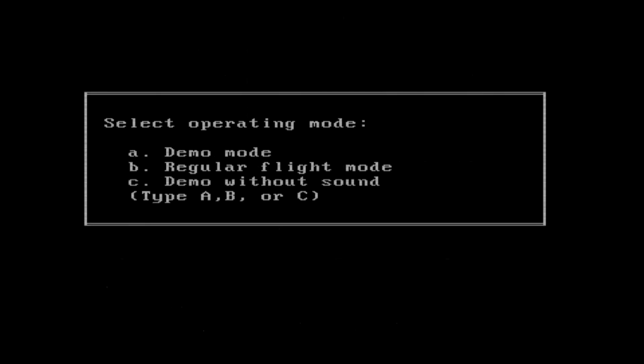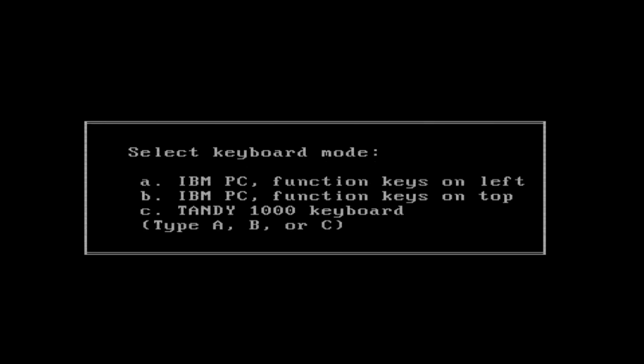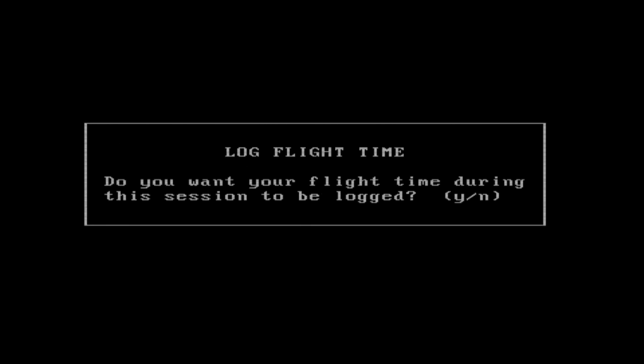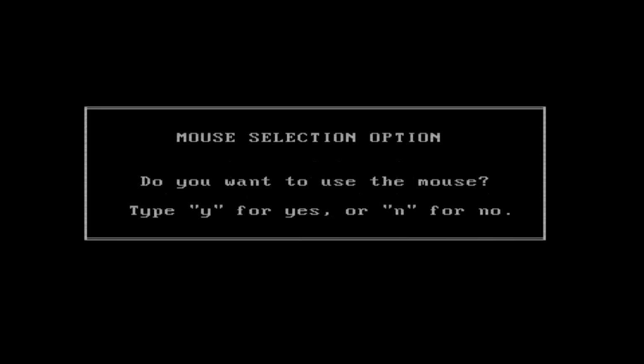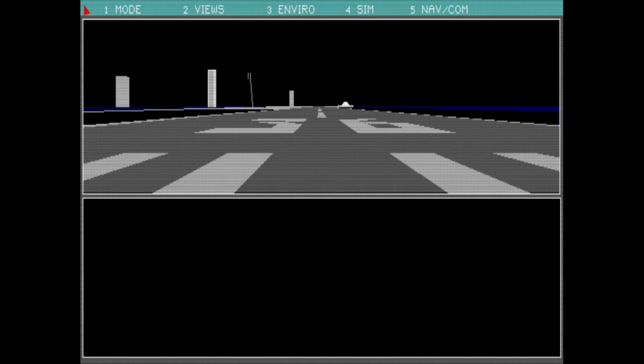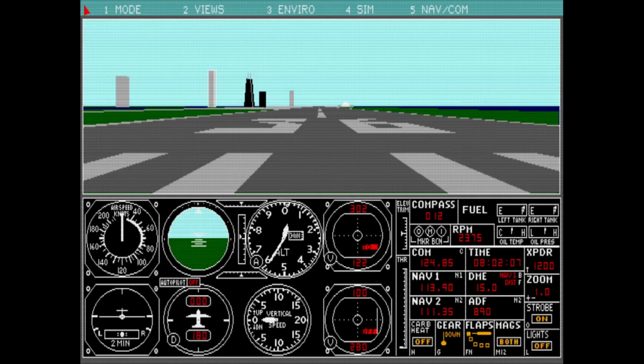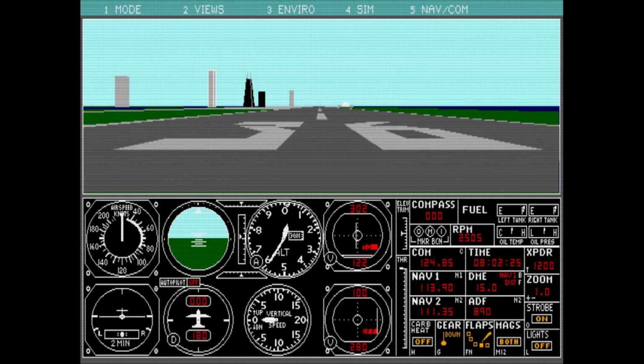So we'll do M, and then we'll do a regular flight, and my function keys are on the top, so that's a B. And do you want it to be logged? I'm going to say no. Do you want a mouse? Yes. And there we are. We are on a runway, idling away. There's my mouse. And with the right keys, I can have my flappy flaps. Proper. F4 gives us full throttle, and we're away.